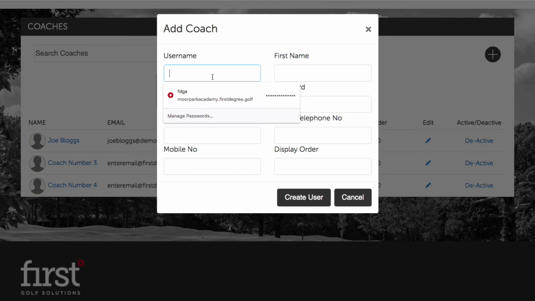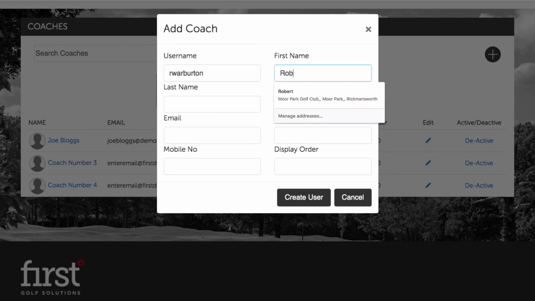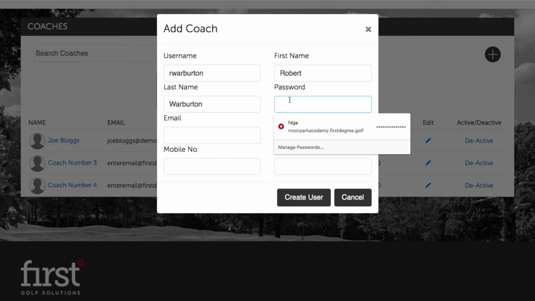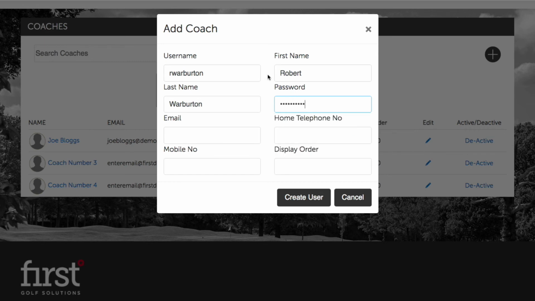So let's go with an example of myself. So we're going to go with R. Warburton, and you would add the first name and the last name. And the password is then the password that the coach would need to log in the first time, and this can be changed by the coach, obviously to protect their data when using the system. But let's set a generic password that we're going to give the coach immediately, and we'll make sure that we tell them that they need to change it straight away.